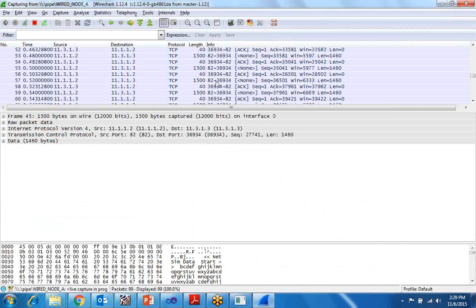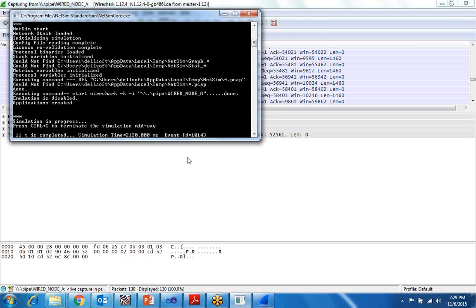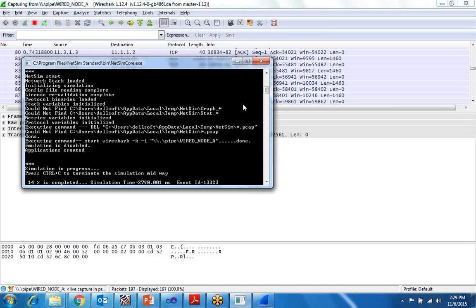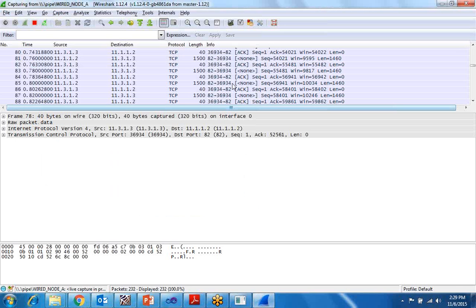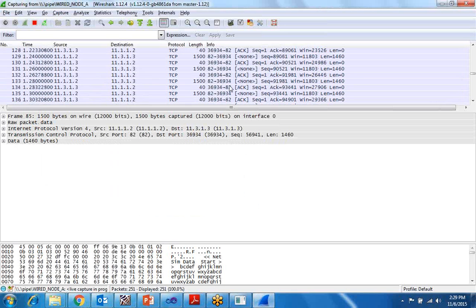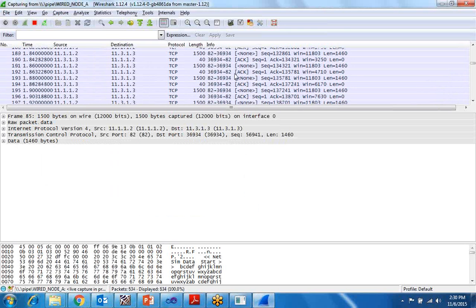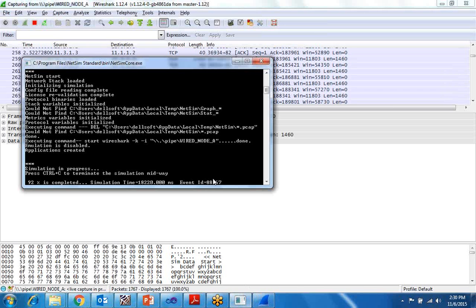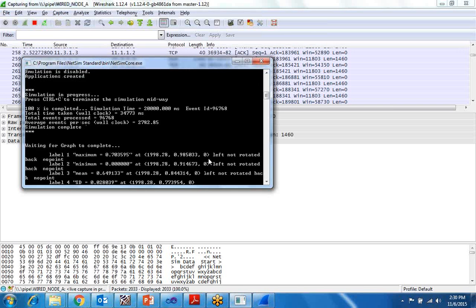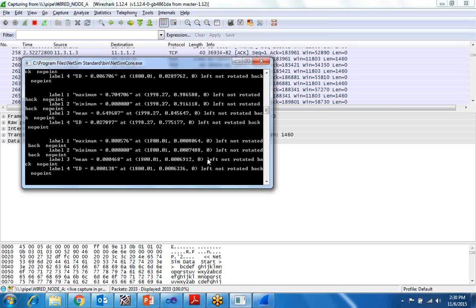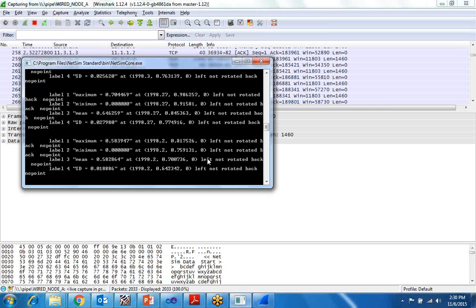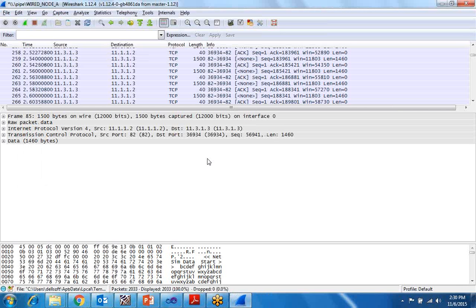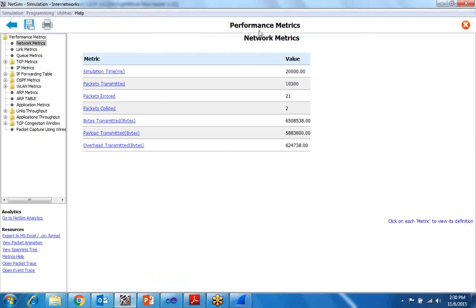Here you can see the TCP packets are being captured during the simulation, because the simulation is running now. The packets are being captured during the simulation. The simulation is complete. It is creating the graphs, dynamic metrics. Now after the simulation, we'll see the performance metrics.